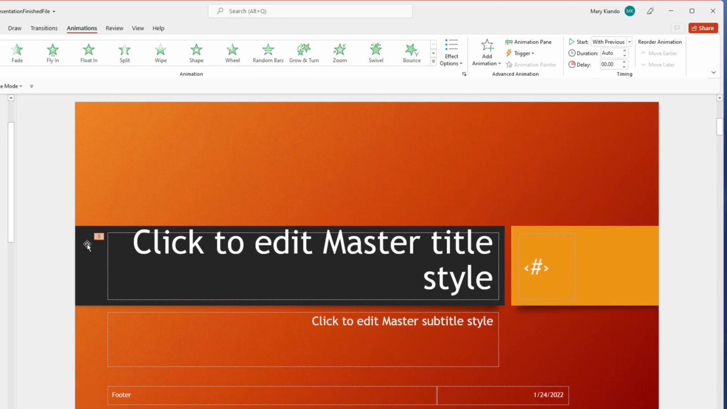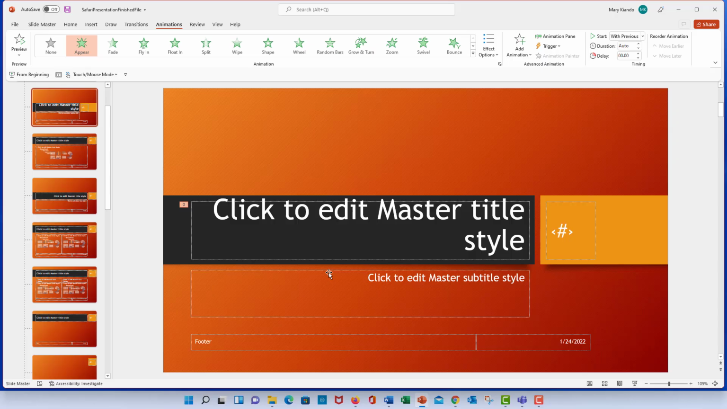I will select With Previous right there. And once I select it, you can see it's at 0. I can also apply the animations to the subtitle, so I will also choose up here. Every slide that has this type of layout will get this kind of animation. So again, I will select With Previous, and I'm not changing anything on the effect options. And if I would like to add a duration, I can add the duration from here.